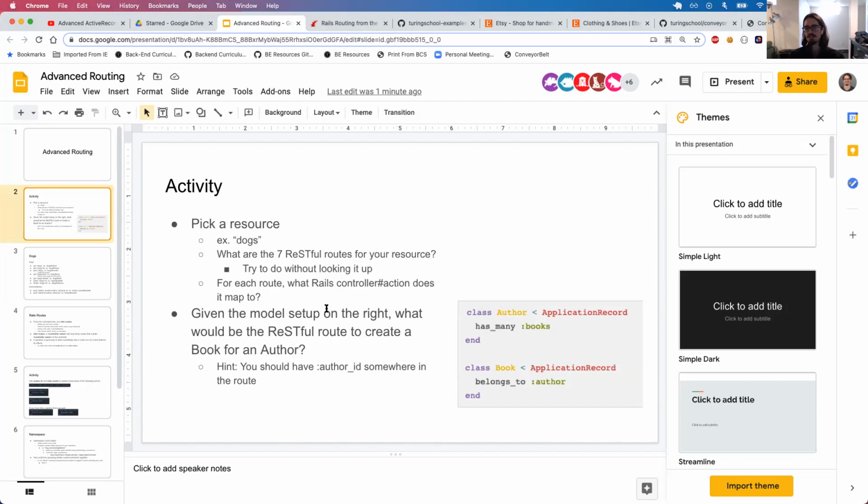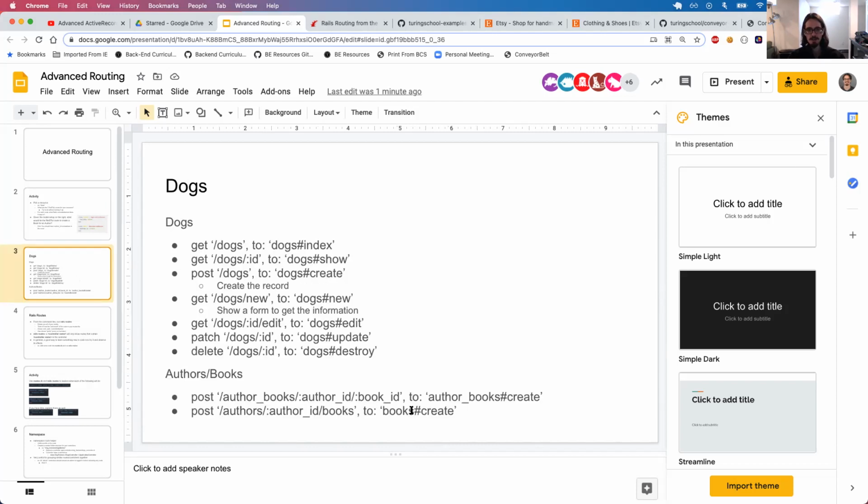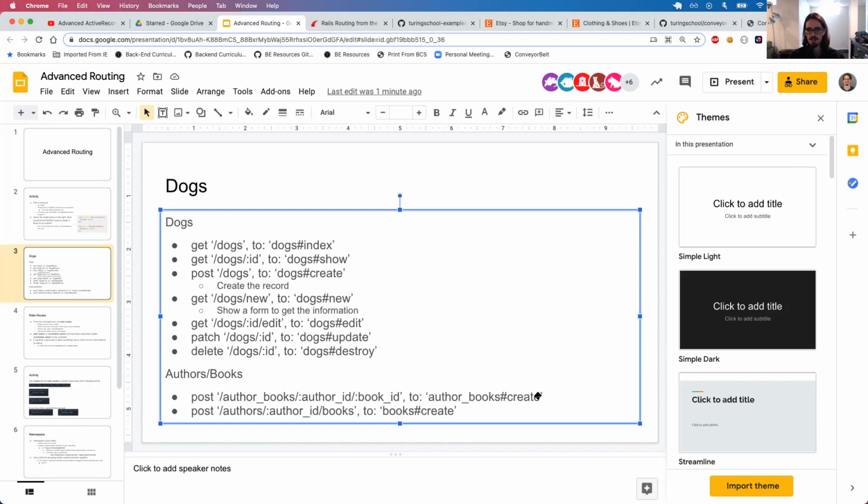So if this was a many-to-many, that would make sense, right? Maybe we want to give our app the ability for books to have co-authors. So not just one person wrote this book, there are several people that wrote this book. Then we would have a many-to-many with author books. But with a one-to-many, we're not going to need this route right here.